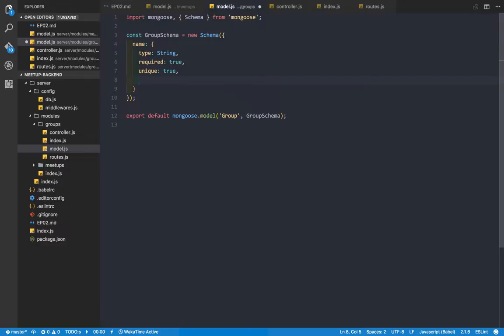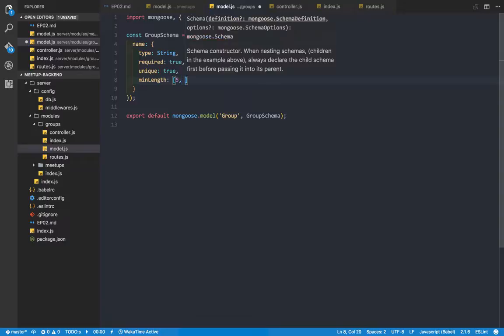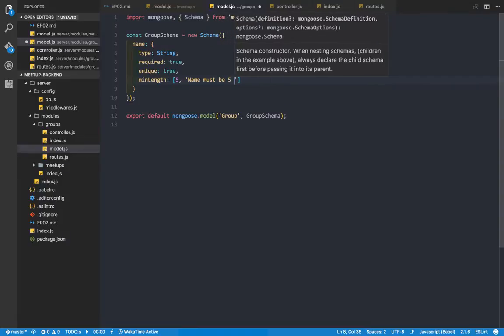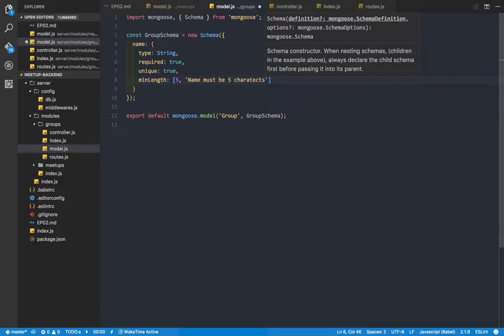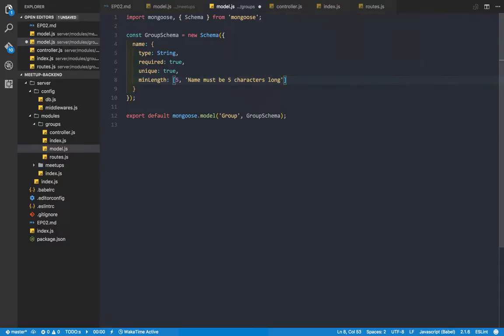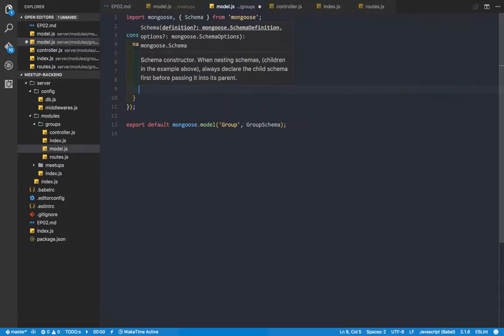Here, we're gonna add some kind of validation inside the model. That's gonna be minlength, and you put an array. The first argument is the minimum number of characters you want. I want 5 at least, because I want a group name to be at least 5 characters long. I'm gonna put 'name must be 5 characters long'. Perfect, like that.